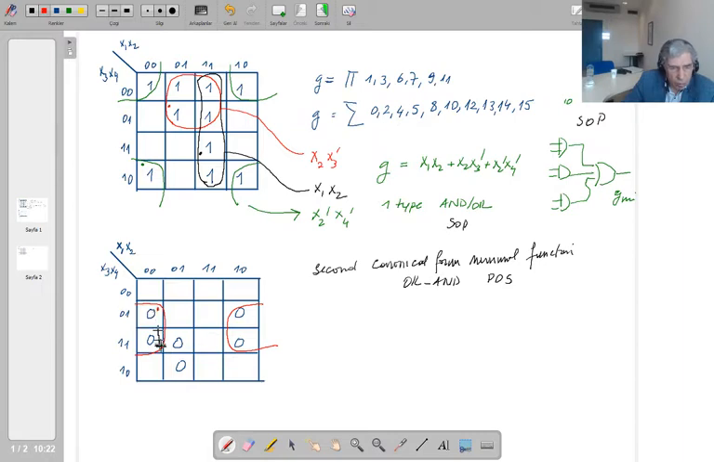Can I say it for this 0? I cannot say it because this 0 is included in this second order subcube. Also it is included in this first order subcube. So for this 0, I cannot say this is an essential prime implicant. But because of that, this 0 that I marked with the red dot here, it is a second order subcube which corresponds to an essential prime implicant.